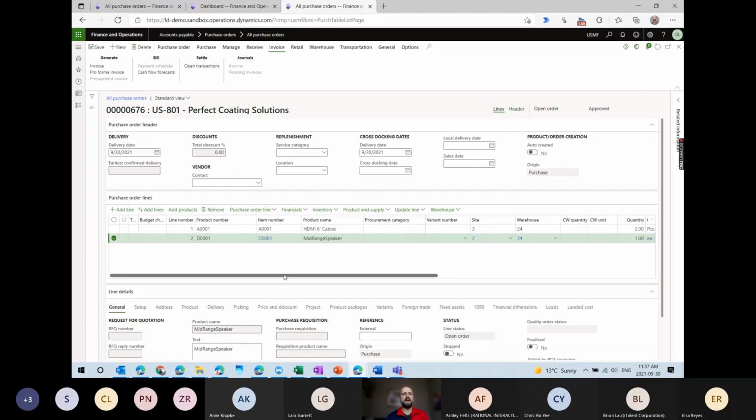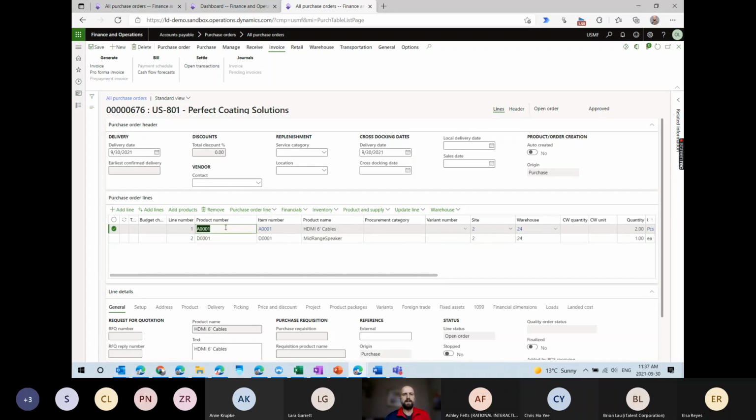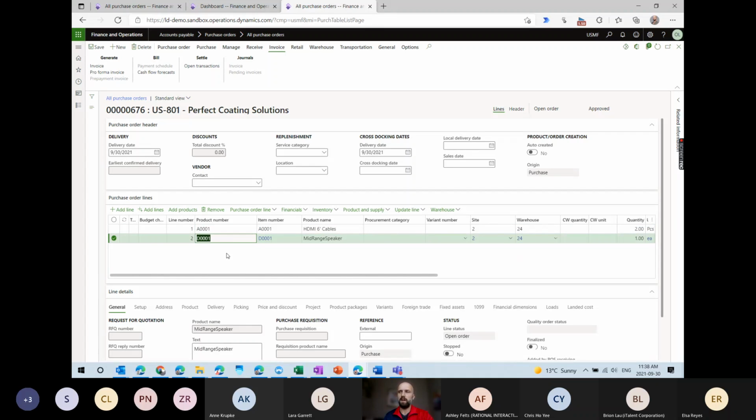All right, so what are those items? The first item is a WMS item. That means it was set up with a storage dimension group that makes it usable on those handheld devices. Sorry, A001 is the one that is WMS controlled, right? So it is set up with a storage group. It's WMS controlled. You can complete operations on it using handheld devices. The D0001 on the other side is non-WMS controlled, so it's a simple warehousing item.